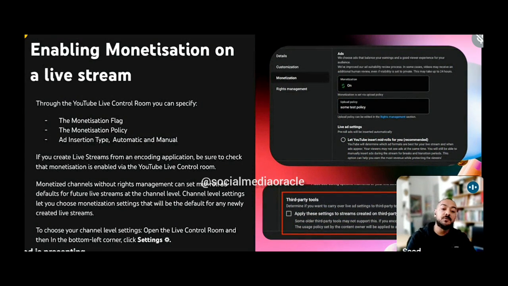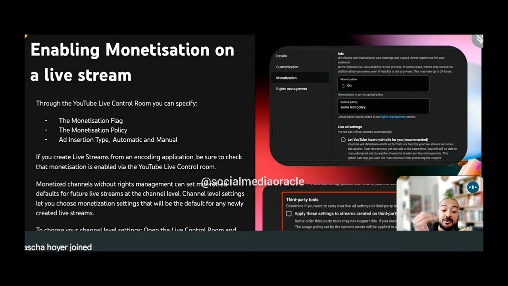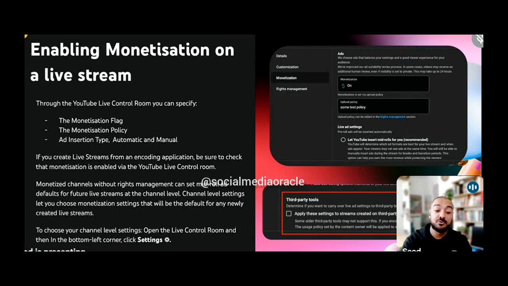Now, when it comes to enabling monetization on a live stream, when you go through the process of setting up a live stream, if you haven't done that already, check out the Help Center guide and our Gather page on the basics of setting up a live stream. Essentially, through that process you can enable monetization. There's a monetization section there. Just make sure you apply or enable that monetization flag.